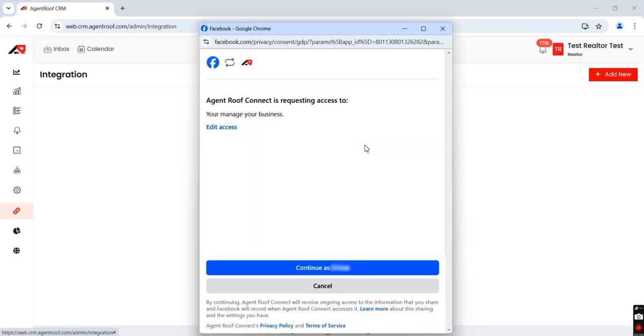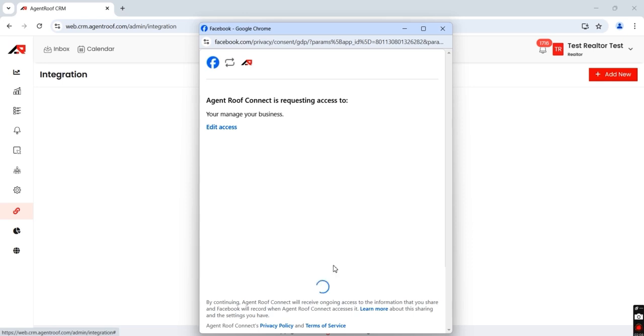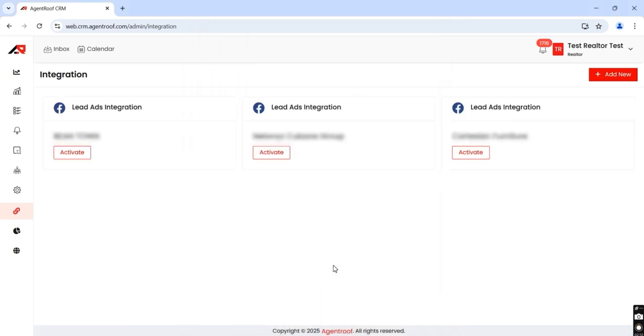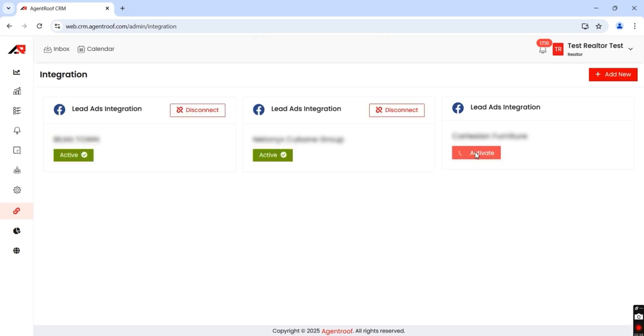Your Facebook page name will now show up in the CRM, confirming that the page is linked correctly. Finally, click on Activate to complete the integration. And that's it. Your Facebook page is now integrated with the CRM. You're all set.